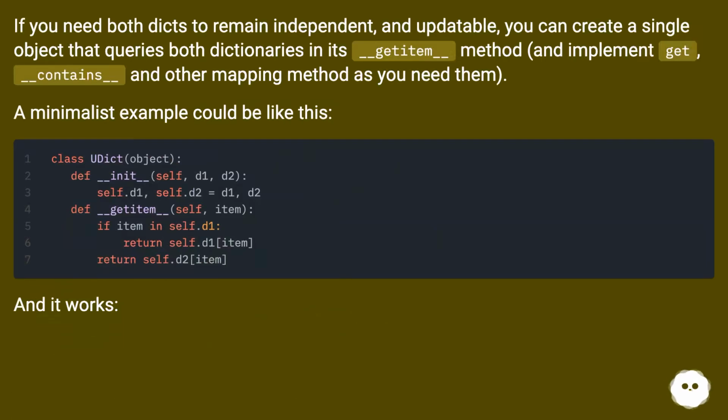If you need both dicts to remain independent and updatable, you can create a single object that queries both dictionaries in its __getitem__ method and implement get, __contains__ and other mapping methods as you need them. A minimalist example could be like this. And it works.